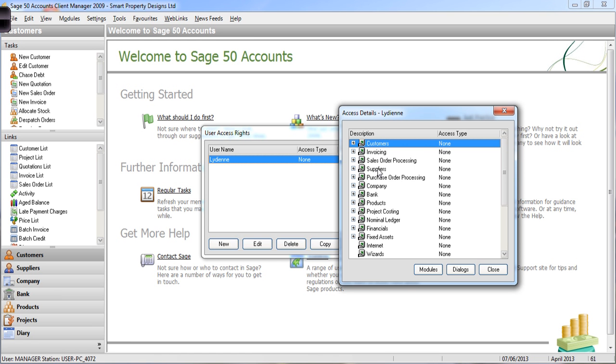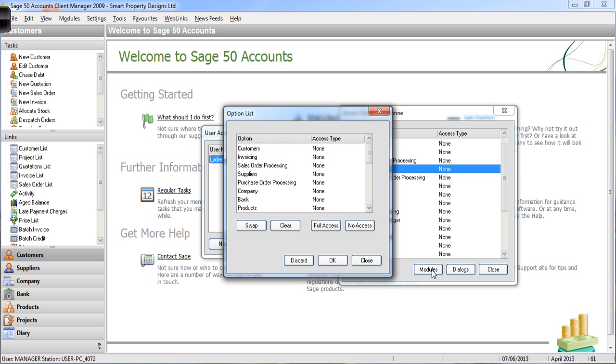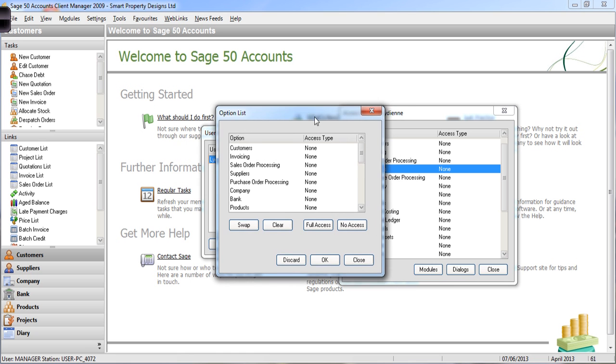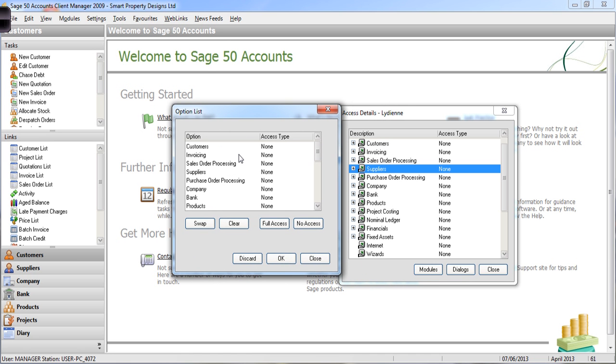Now, as I said, she's been employed to enter the supplier invoices that we receive to Sage, so we want her to have full access to the supplier ledger. So I'm just going to highlight suppliers, and now if I select the module button here, we can then further customize. Okay, I'm going to give her access to suppliers, so we highlight suppliers and just say full access. Okay, and you'll see here now she has full access to the suppliers.